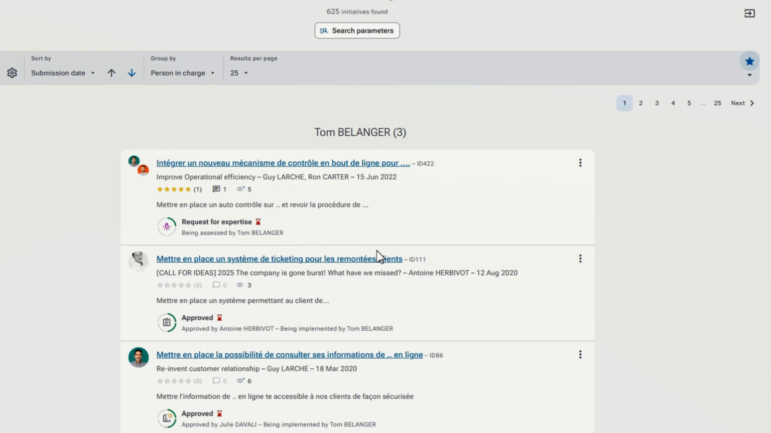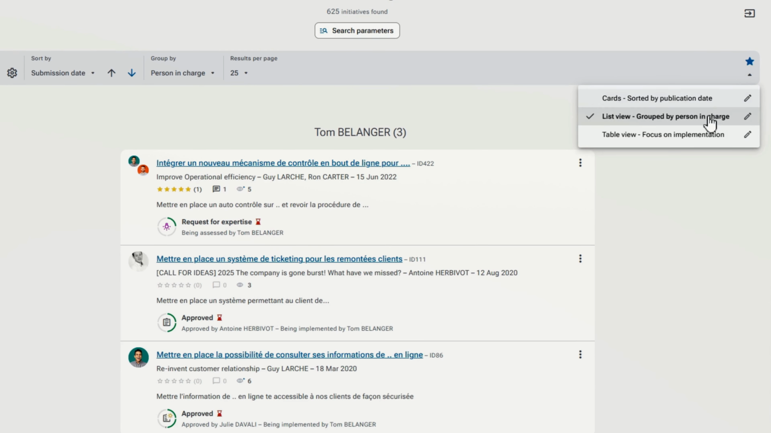You can find all your customized displays by clicking the arrow beneath the star icon, allowing you to switch quickly between different displays.